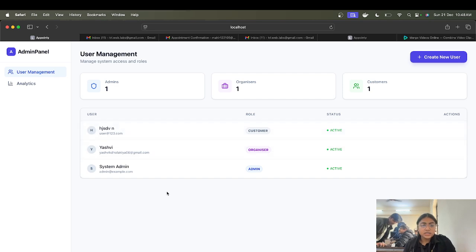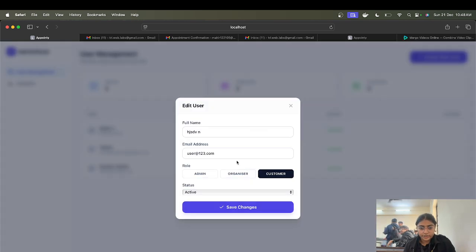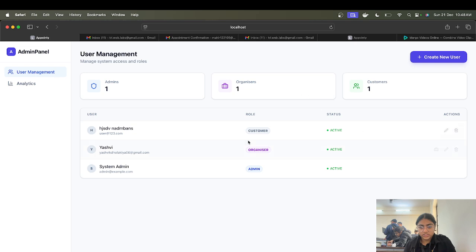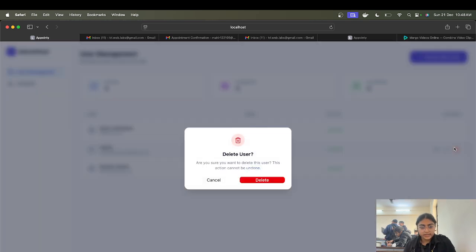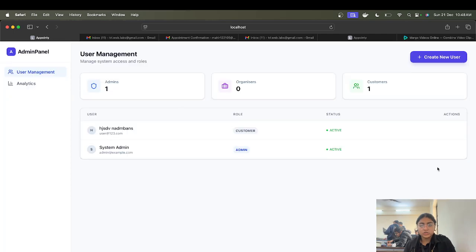These are the two users, one customer and one organizer, which have already been created. Now I have the right to change any of this right here. The changes have been saved. Now if I have to delete this, I'll delete it. So that has been deleted.